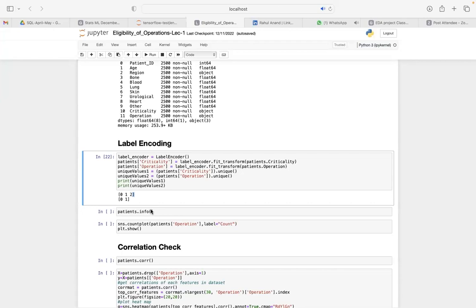So that being said, you can do label encoding. If you want, you can do one hot encoding as well. You can simply get dummies if you're not satisfied with the labeling in label encoding. That's up to you.